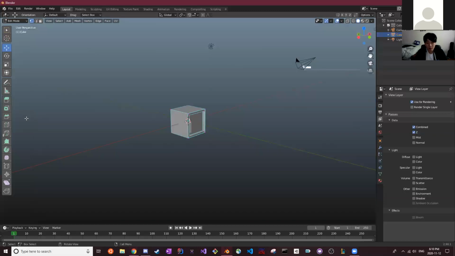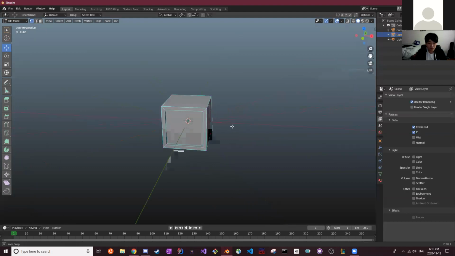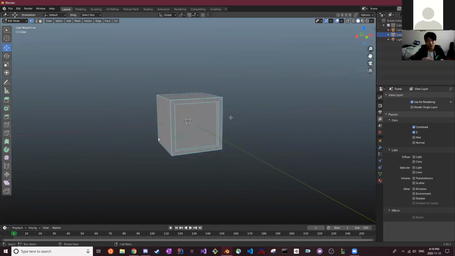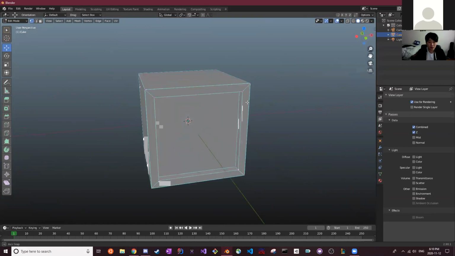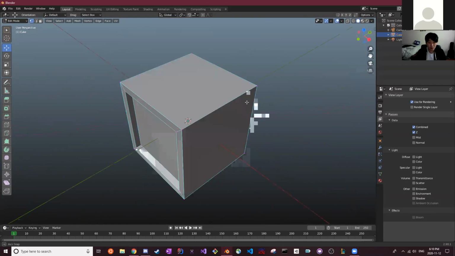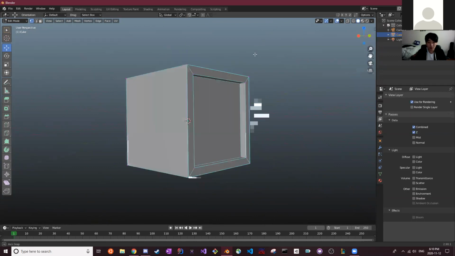So let's look at this cube here that I've made. As you can see, right now I'm pressing on the mouse wheel. If I press on it and drag, you'll see that I can move the world's camera itself like this, kind of like an arcball feature.